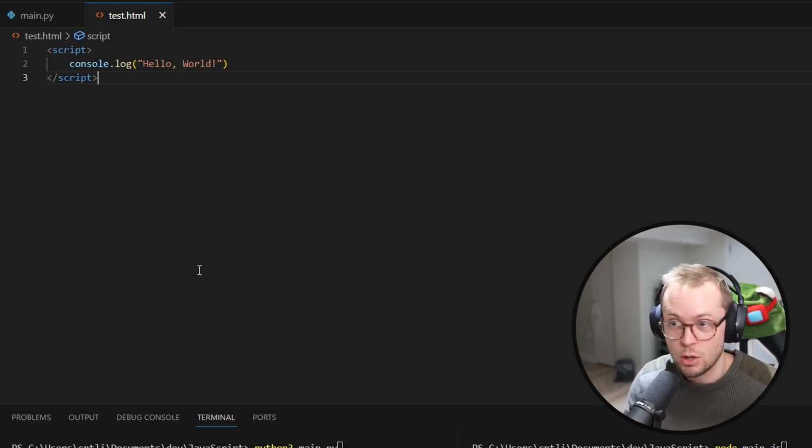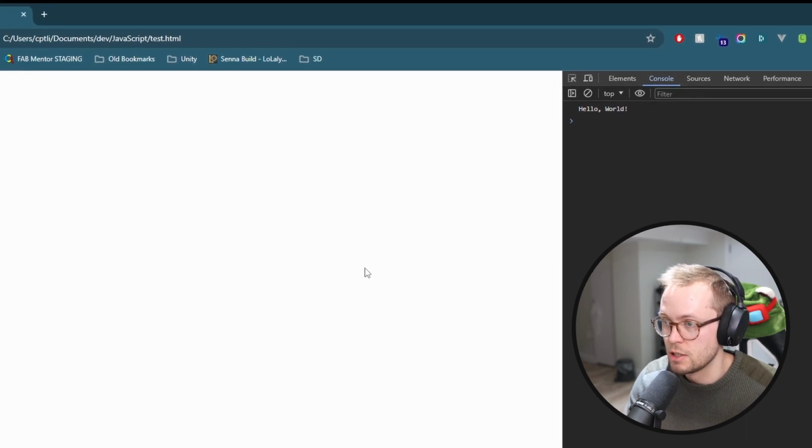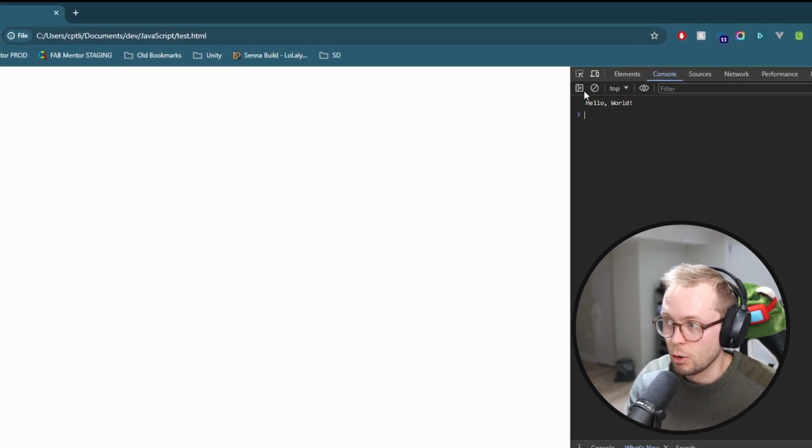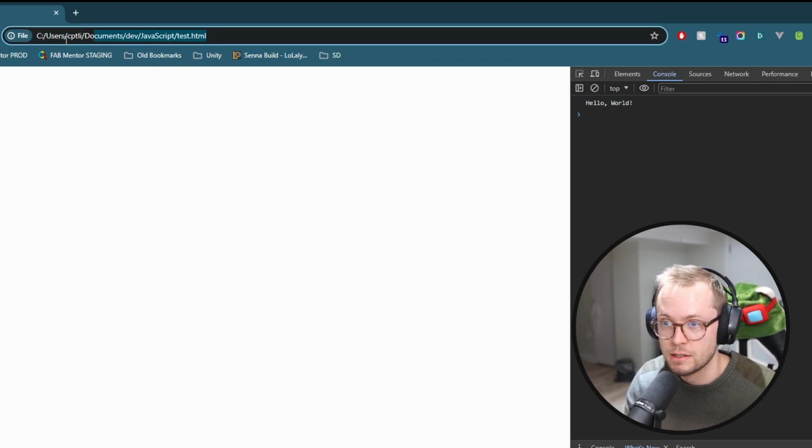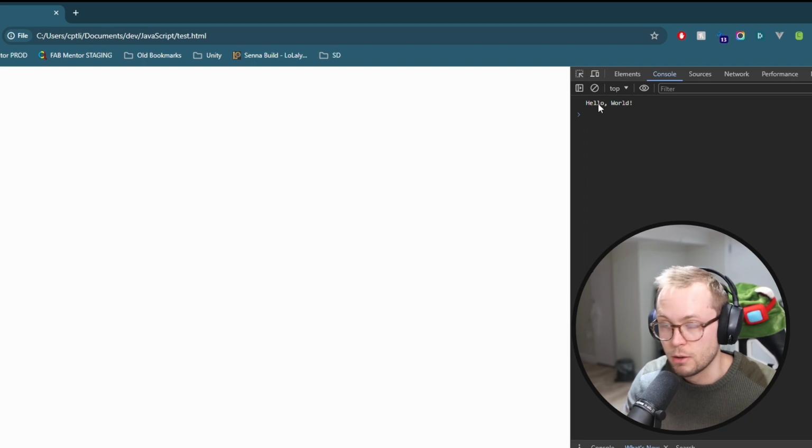It's infected everything. But in this case, we can just kind of write JavaScript in an HTML file. So just like this right here, this is totally valid. Now, how do we use this? Well, we just open up an HTML file and you open up the console by right-clicking and clicking inspect. And this is the HTML file, this test.html. And here we go. Here's our JavaScript.